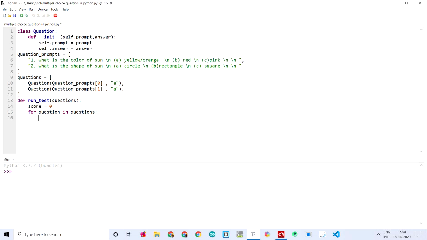For question in questions, I'm creating a new variable called answer, which is equal to input of question.prompt. So here we're prompting the user to write the answer. Next I'm creating an if condition, saying if answer is equal to question.answer. Remember, two equals signs. If it's the right answer, we set the score to score plus 1.